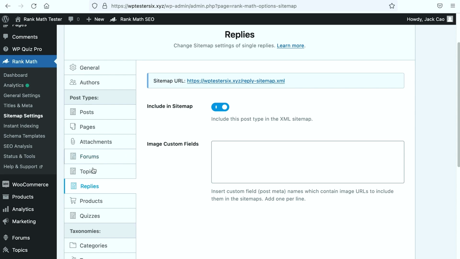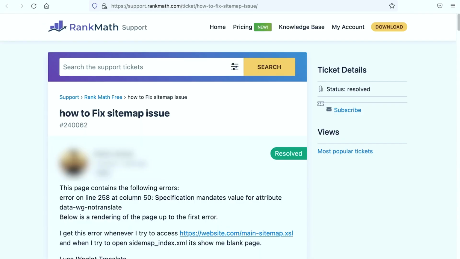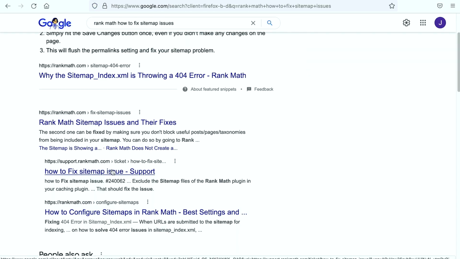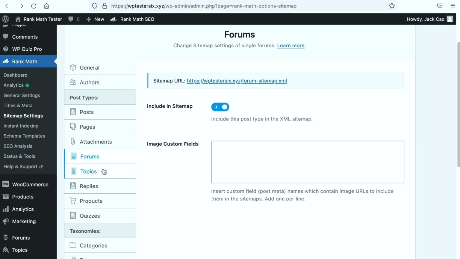For example, if this is a support forum of your brand, you definitely want your users to be able to find your support forum questions and answers on search engines. It helps with your customer service, it increases your brand value, which inherently improves SEO. So it makes sense that you want to add the forum, the topics, and the replies to the sitemap. I won't talk about the image custom fields as they are the same as what I've discussed in other post types. Let's go to products.